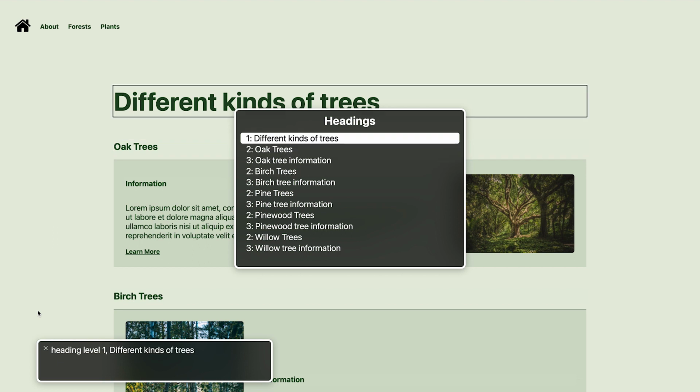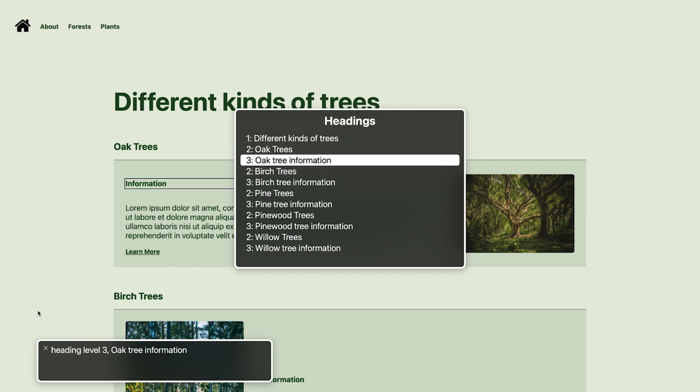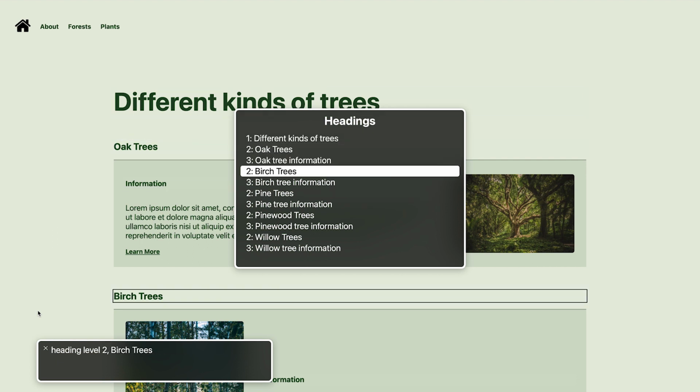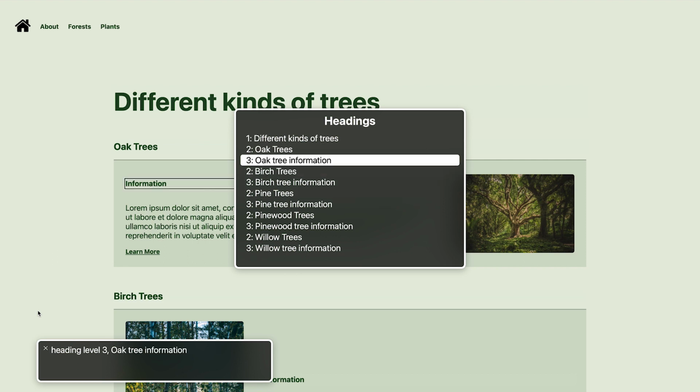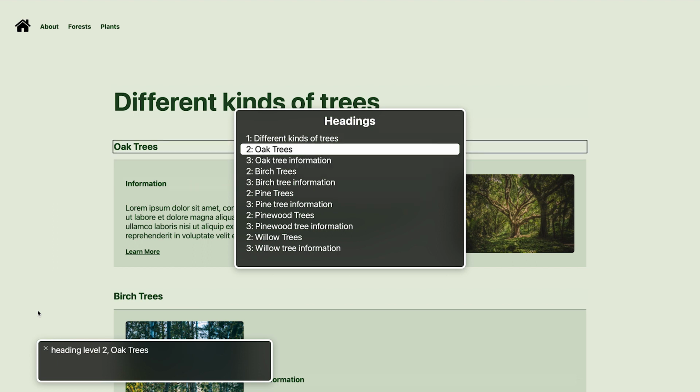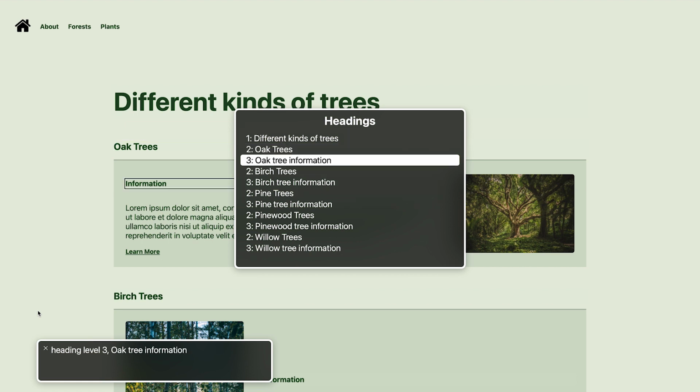So as you can see, you have a heading level 1, a heading level 2, and a heading level 3, and there's no order being skipped here as well. So if this did just say information, a lot of screen readers can infer that they would be getting information about oak trees if they went in there because the heading level 2 above it is oak trees. But further clarity is always good as well.